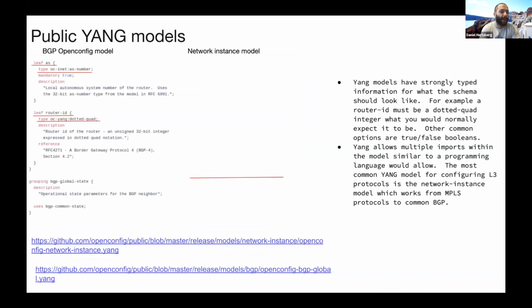So here's what a schema will look like. I have just a little bit on here to kind of explain what it looks like. The very first one I've highlighted in red is the actual BGP OpenConfig .yang model itself. A leaf is basically something that holds data. It's just a key value pair. So AS is going to be the key, and the value is going to be a strongly typed OC-INET AS number. OC-INET is actually another model that's imported, and AS number is inside of there.